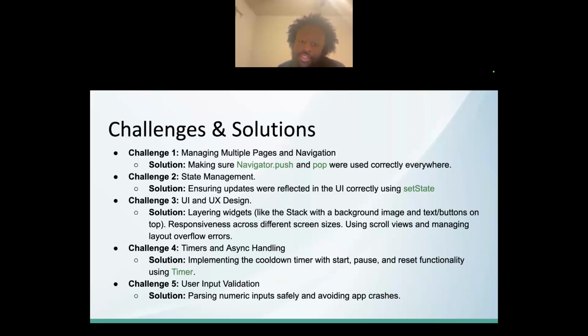So, challenges we ran into. Challenge one, managing multiple pages in navigation. We worked through the problem by making sure our navigator.push and pop were used correctly everywhere. Challenge two was state management. We worked through it by ensuring updates were reflected in the UI correctly using setState.